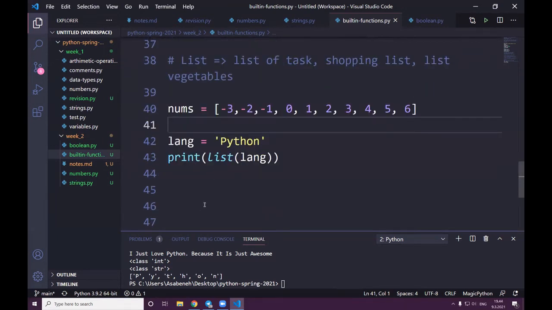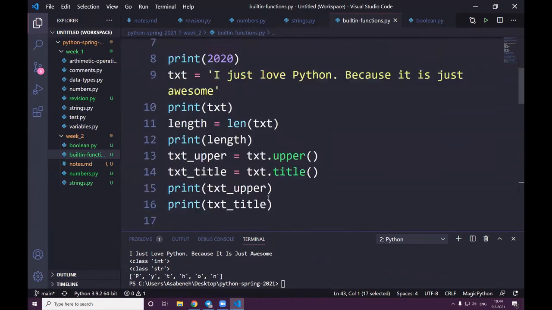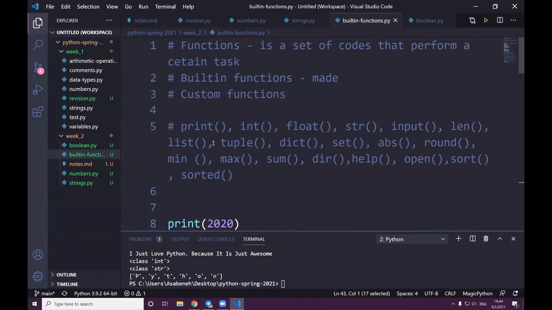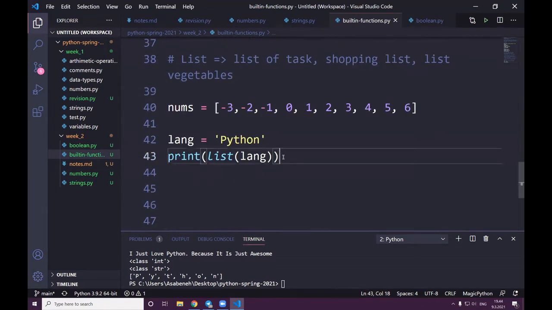Now, the list function changes something to a list. If it was an array or a tuple, it changes it to a list. We will talk about this later because list by itself is a wide topic. We don't spend much time on tuple, and we don't touch dict and set because we will come to them in their own topics.